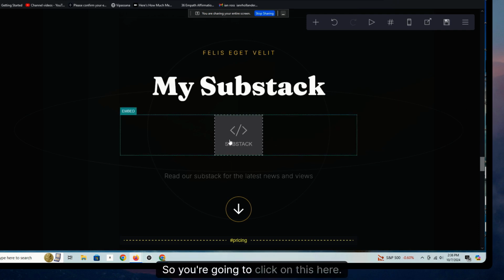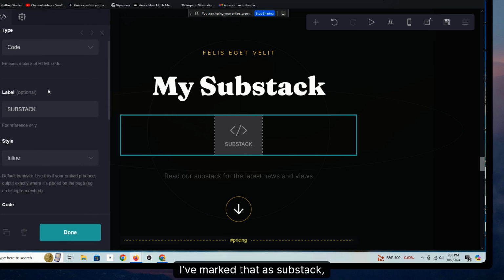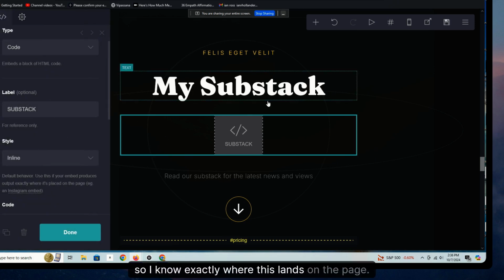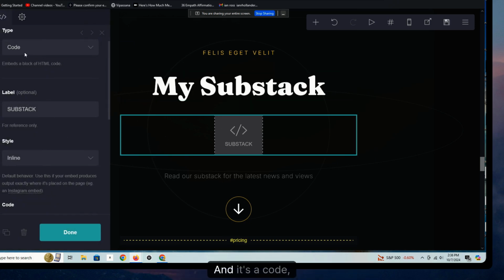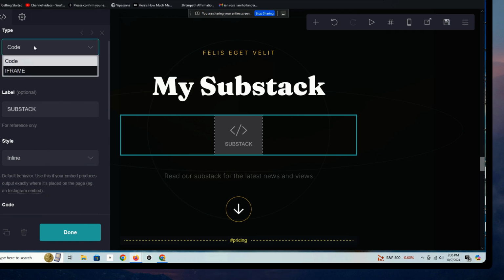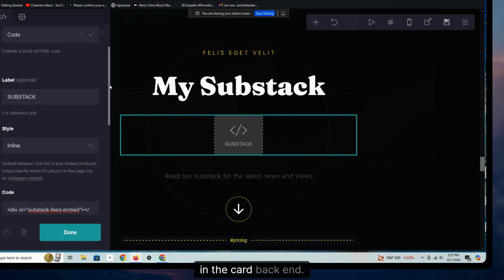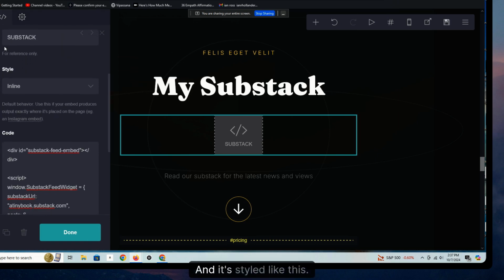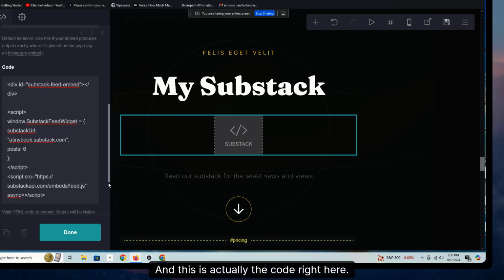So you're going to click on this here. I've marked that as Substack, so I know exactly where this lands on the page. And it's a code widget in the Carrd backend. And it's styled like this. It's inline. Again, this is the reference that I gave to this particular widget. And this is actually the code right here.